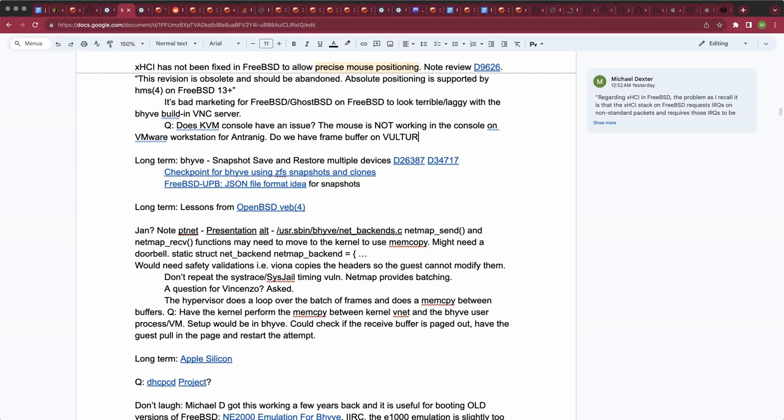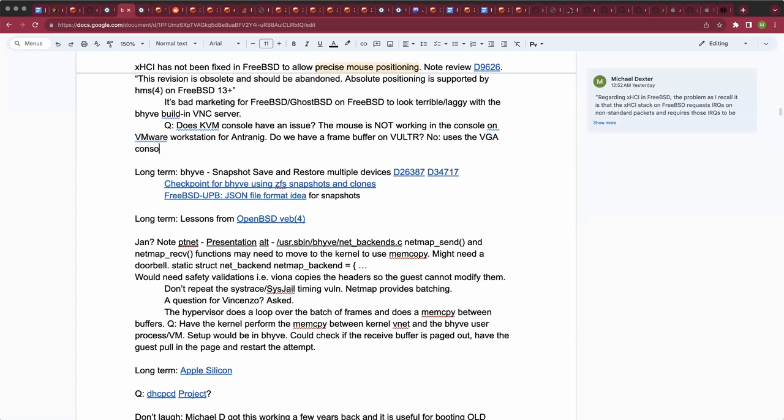Let's see. So Vultr is San Francisco style. Vultr doesn't have frame buffer. They're using the VGA console, even on bare metal. So that is not, and frame buffer works on FreeBSD on, what do you call that, on EFI. So that one doesn't work, as far as I know.